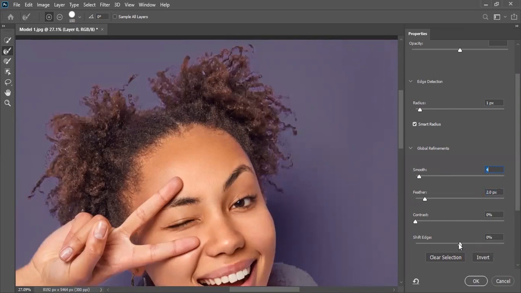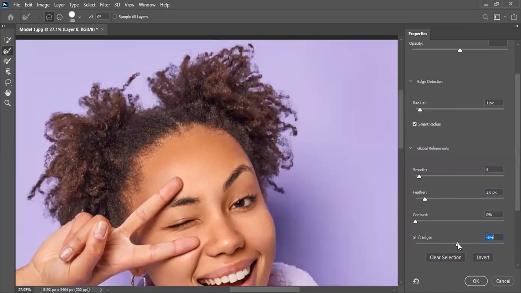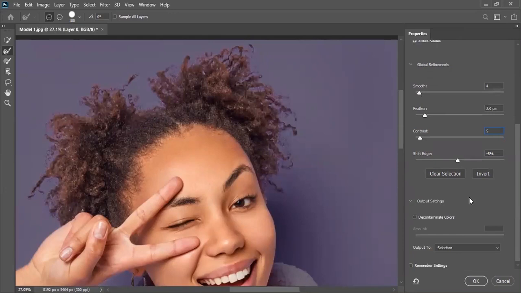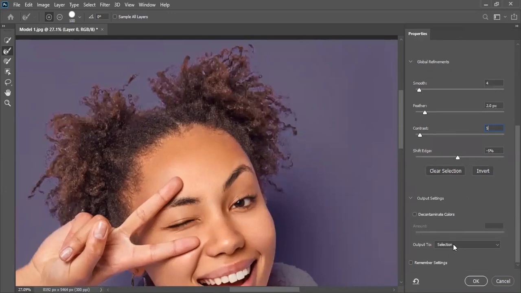Shift edges. So let me shift the edges to like -5. Yes. Contrast. Let me say 5. Let me give it 5. All right. So I just need the selection. So my selection will have these settings I just did.